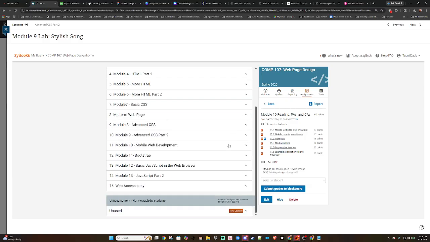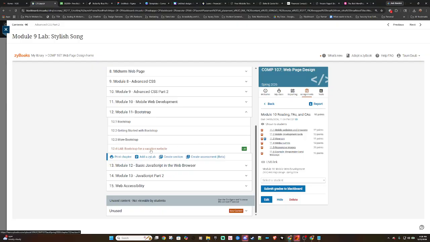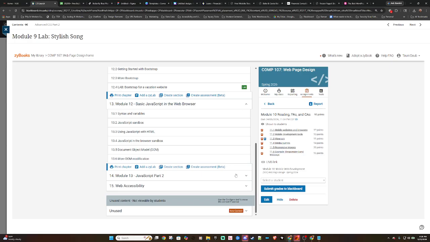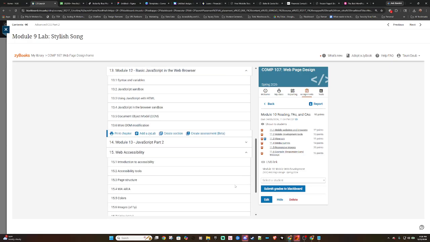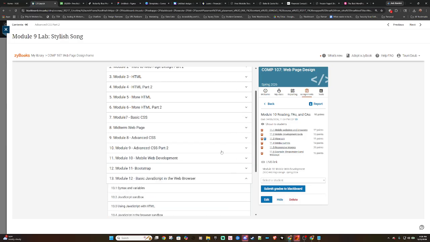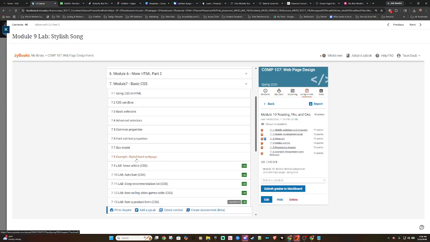Is it under Bootstrap? Oh, that's the vacation website from previous, but you can totally use it if you do get it correct. And then these don't have any more labs, I don't believe. Not of that nature. Nope. Okay. So, yep, I would say module 9. And there's another one. Here we go, a styled band page for basic stuff.